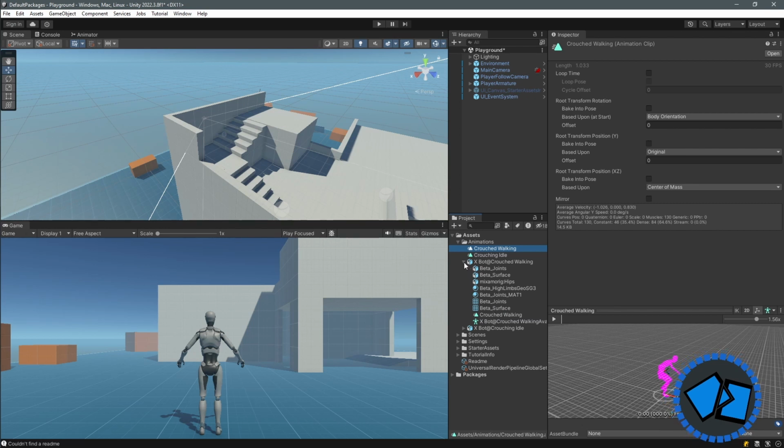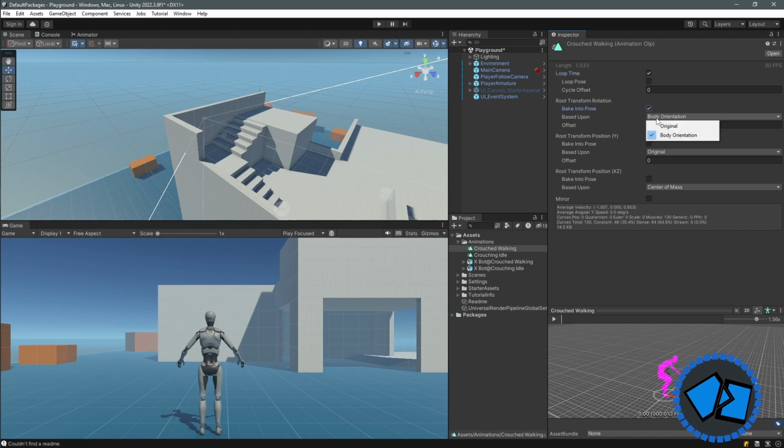And here we go. So for both animations, we're gonna do the following. Here on the inspector window, we're gonna enable loop time. For the root transformation rotation, we're gonna put bake into pose. For body orientation, we're gonna put original. No, I think this is body orientation. Yeah, leave it as it is.